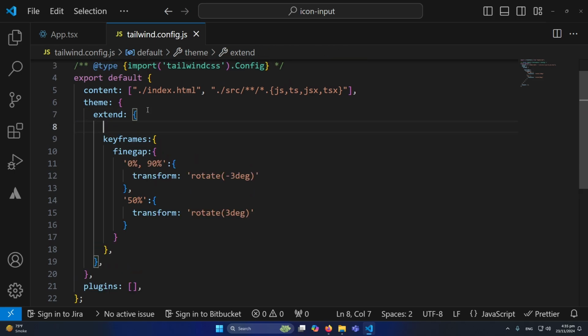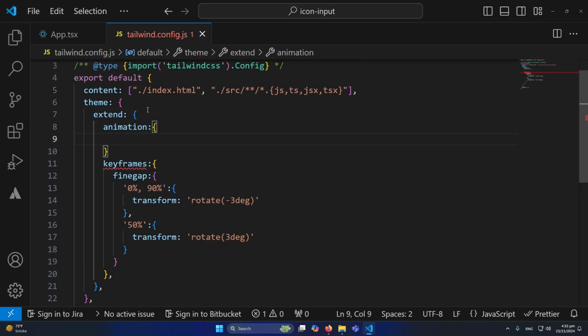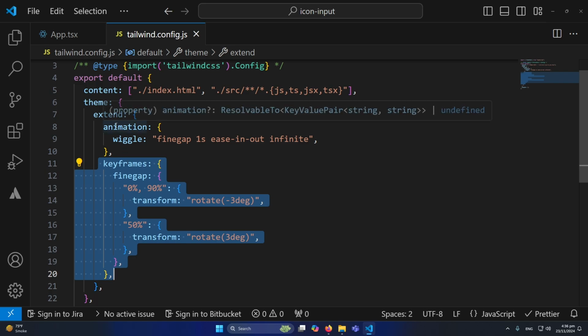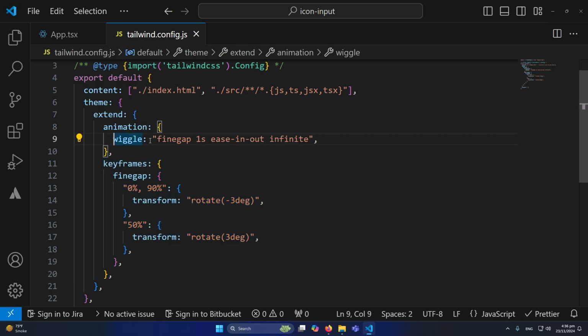After extend, you will type animation, and then here you need to define an animation name, for example wiggle, and a colon. After this, let me type a comma, and here I need to define my keyframe. My keyframe name is FineGap, and here I will type 1s ease-in-out infinite. So friends, we have defined keyframes, and we have also defined our animation, and the animation name is wiggle.